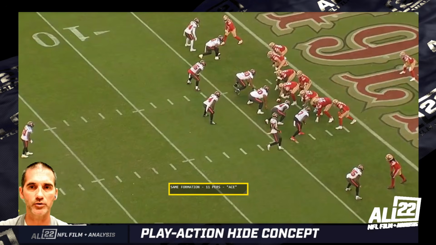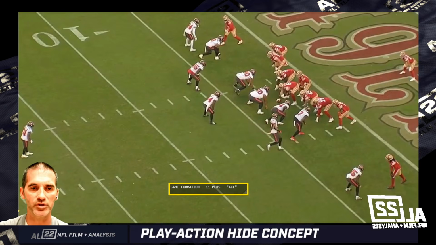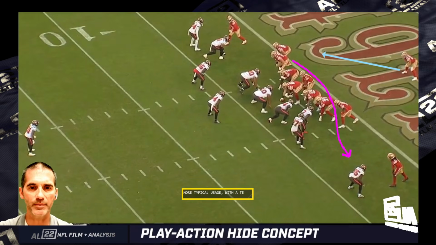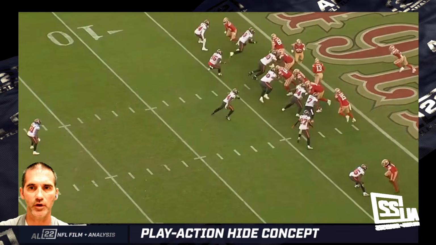It's 11 personnel, so you've got one tight end on the field, one wide receiver, but they're in the same alignment in the slot. 11 personnel ace. And this time the tight end is actually going to run the hide concept, a little bit more typical usage. Additional to that, the running back, Christian McCaffrey, is going opposite of the tight end's flow.